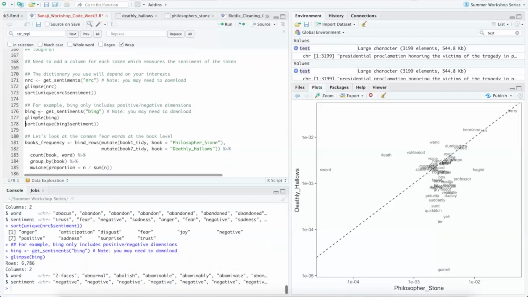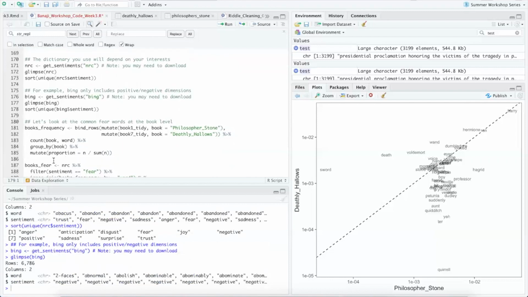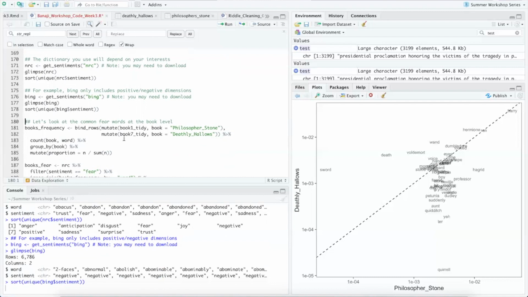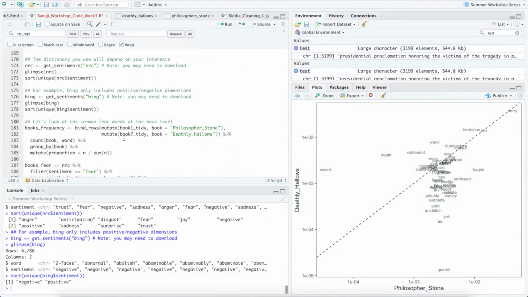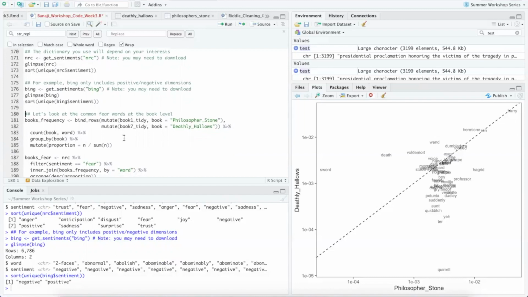Again, we can do the same thing. We can look at it, and we can just sort by unique sentiments, and see that it only has negative and positive. But how do we actually use this with our existing data?